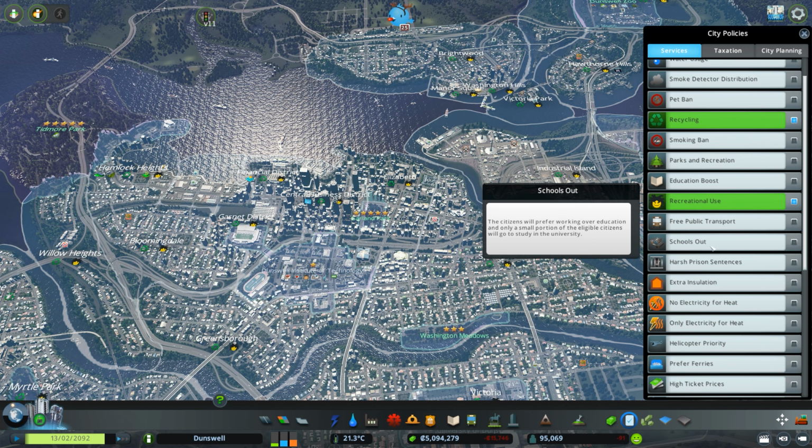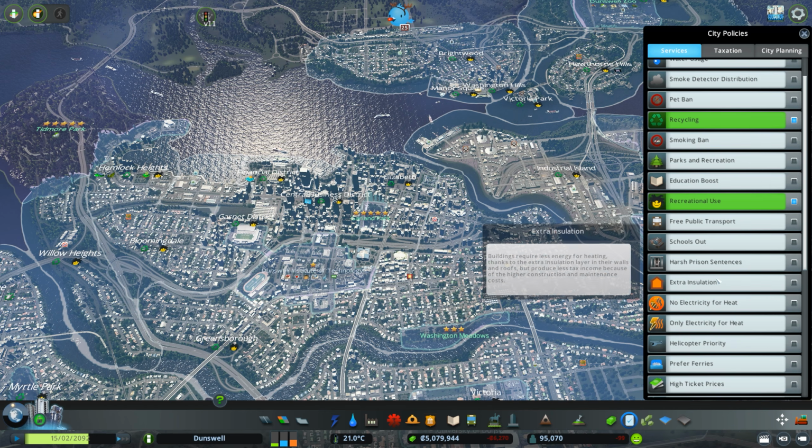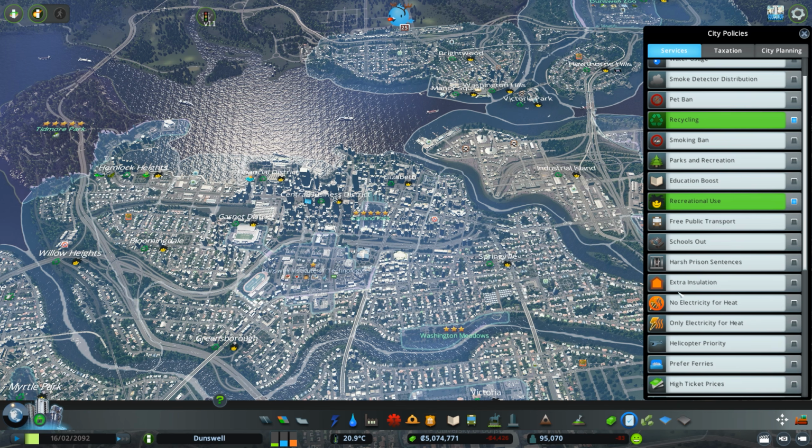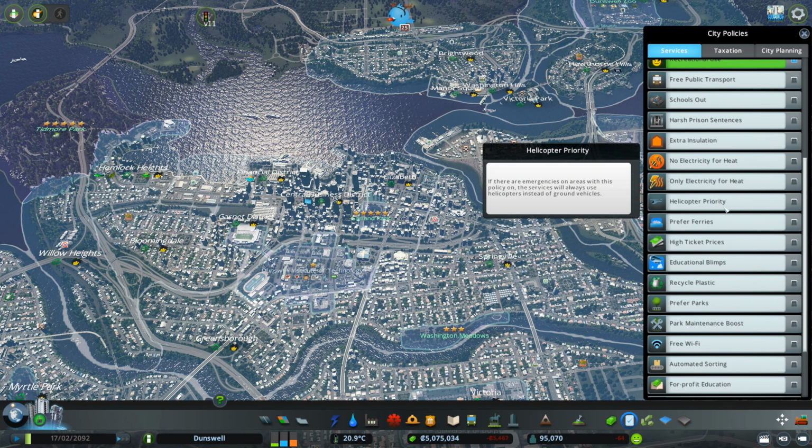Okay, so next one is schools out. What's this? Citizens will prefer working over education. So that... No, I don't really want to do that. Harsh prison sentences. Double the usual prison sentences. What does that do? It doesn't decrease crime or anything? Okay. Extra insulation. Dunswell is in a reasonably warm climate, so I'm not playing with heat or anything like that, so I'm not gonna touch anything there.